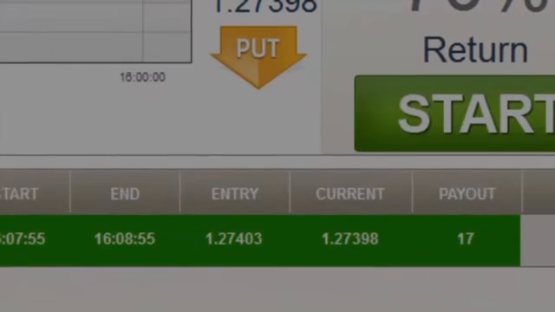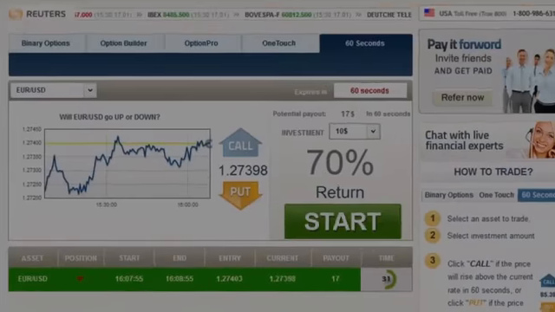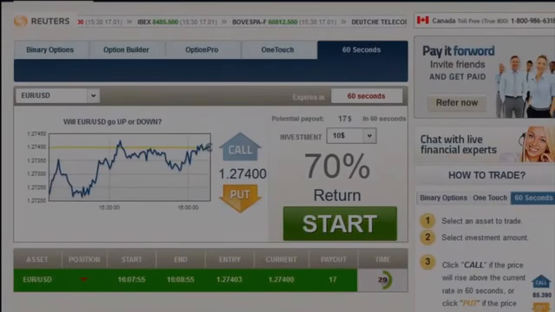Okay, this one looks like it will come in. There's quite a big gap between the entry point and the current point if you look on the green bar there. Yeah, so I'd say it's probably going to come in. I think I'm going to wrap it up after this trade.